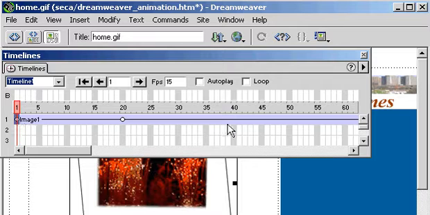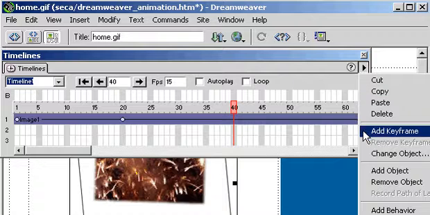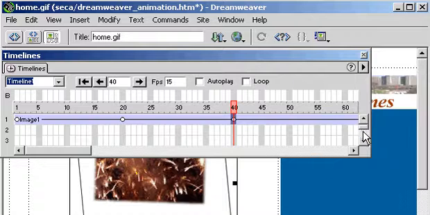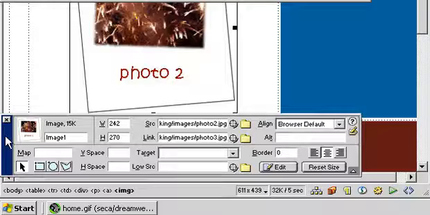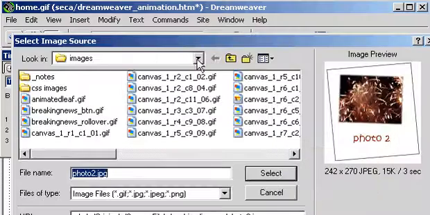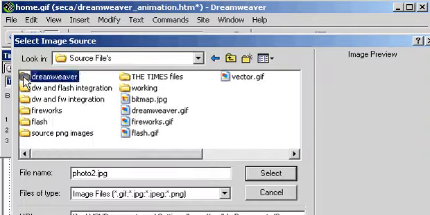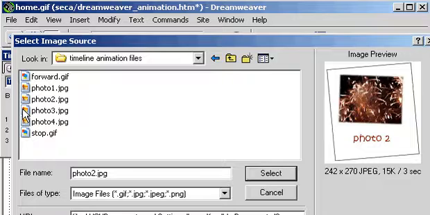If I want to add another image, we'll go to frame 40, and we would do the exact same thing. We turn this into a keyframe by adding a keyframe from the flyout menu. From our property inspector, we'll click on the image source button, and we'll go find the next image that we want to bring in, again, to create what looks like our slideshow. Here it is.